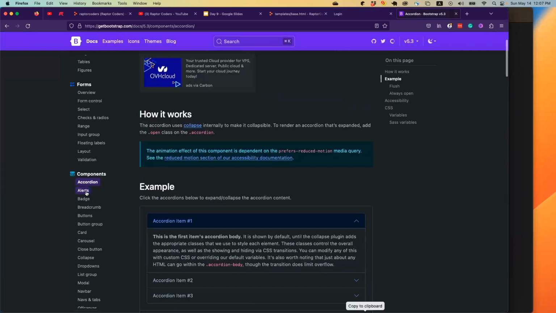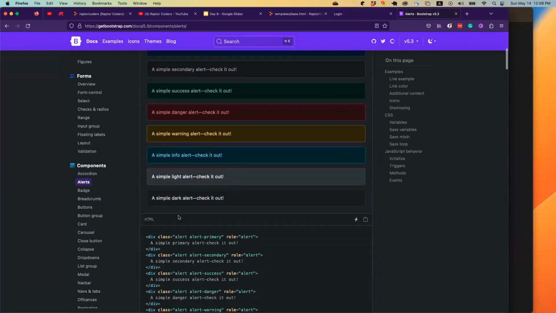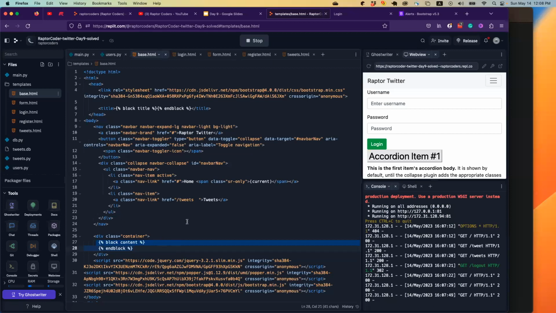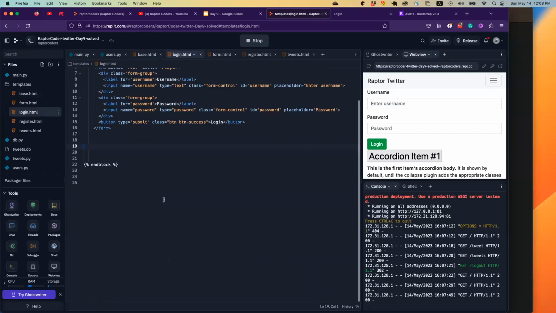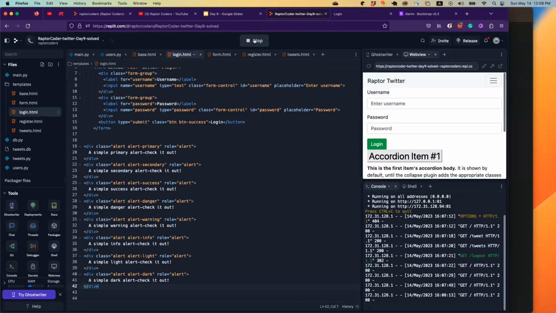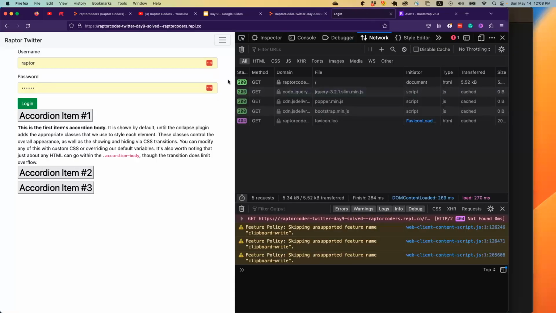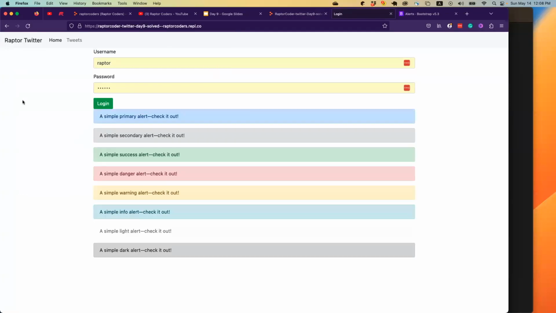Why not I try a different one, the alert one. Let me see if that works. Okay, maybe I'll just copy all this, go to login, undo this and paste this. Paste all the alerts, stop it, restart it. Okay, and then refresh this page. There you go. See, all the alerts are showing up, and all I had to do is just copy paste. So if you need a notice somewhere, like in a blue box or in a green box, just copy the appropriate HTML and paste it, and you're good to go.